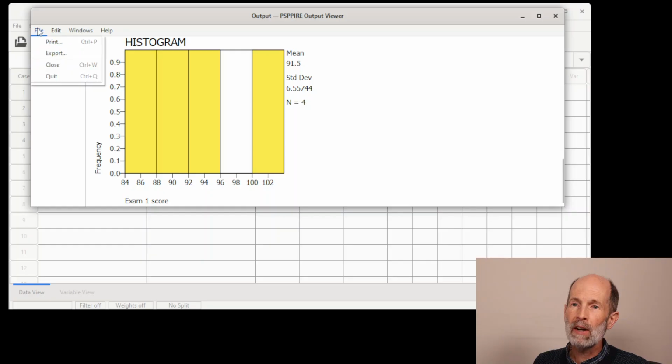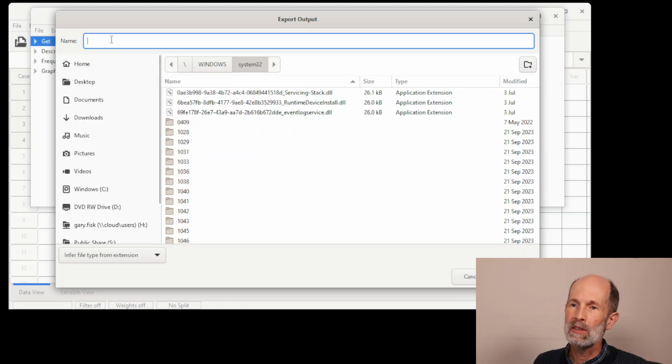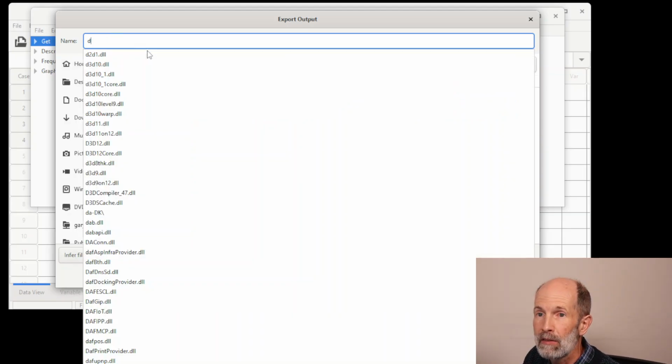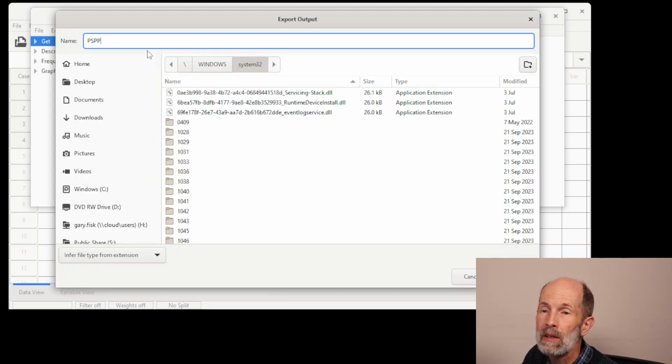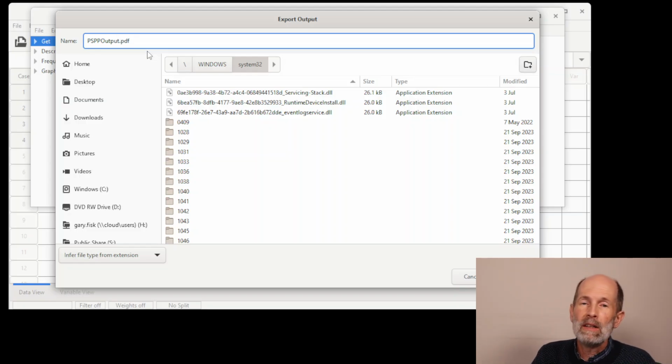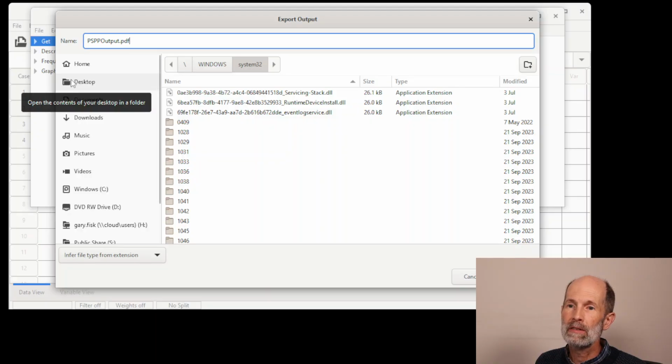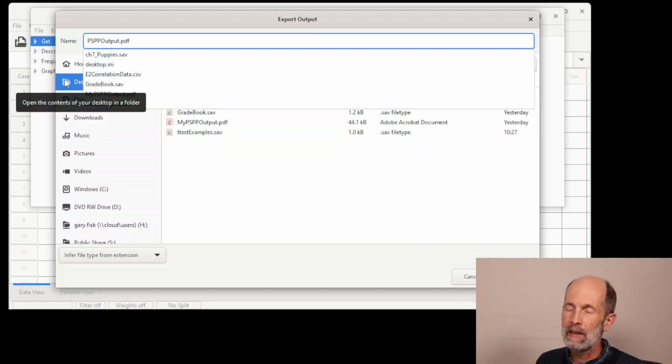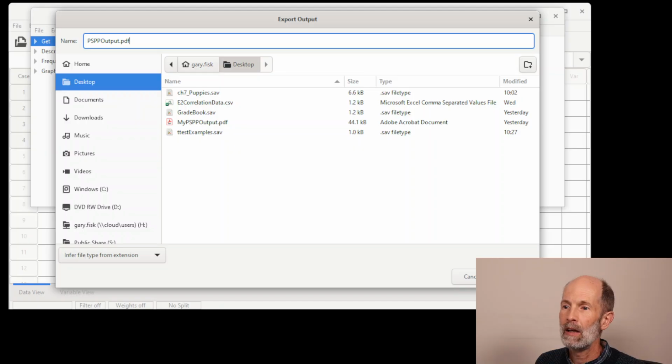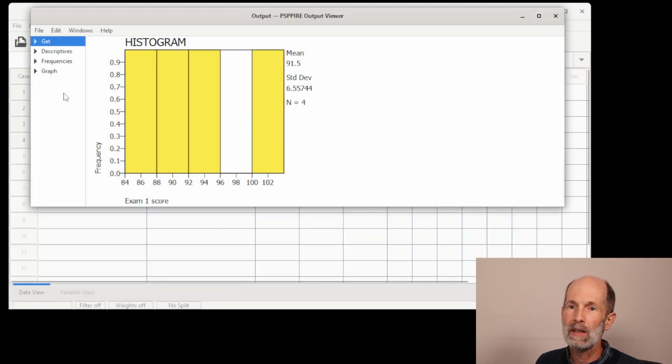Now, if we want to save these graphs, we can go to print and then export. If you save this as text, it won't save these very well. So what I'm going to do is export these as a PDF file, right? I'll call it PSPP output or something like that, and I'll end it with .pdf on the end. That will tell the software to create an Adobe Acrobat portable document format file. Okay, so I'm going to save it there on my desktop. Right, click Save, and it should create a PDF file for me.